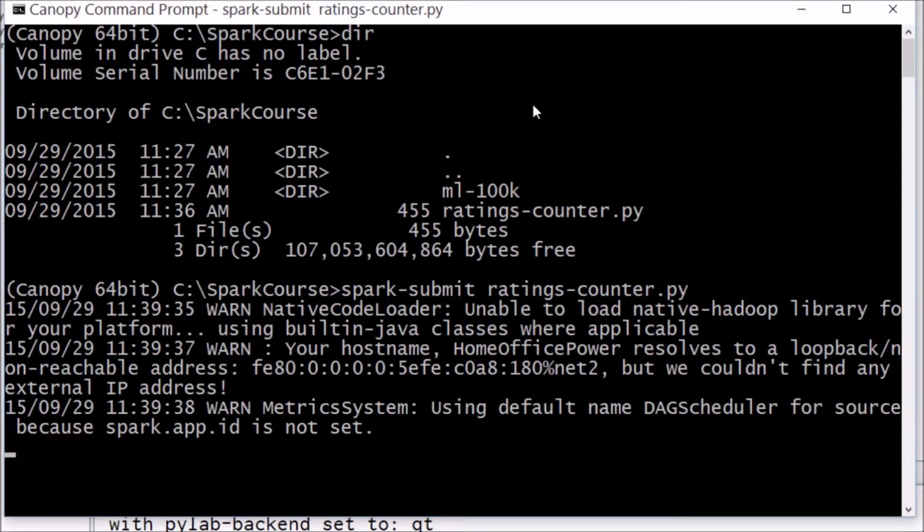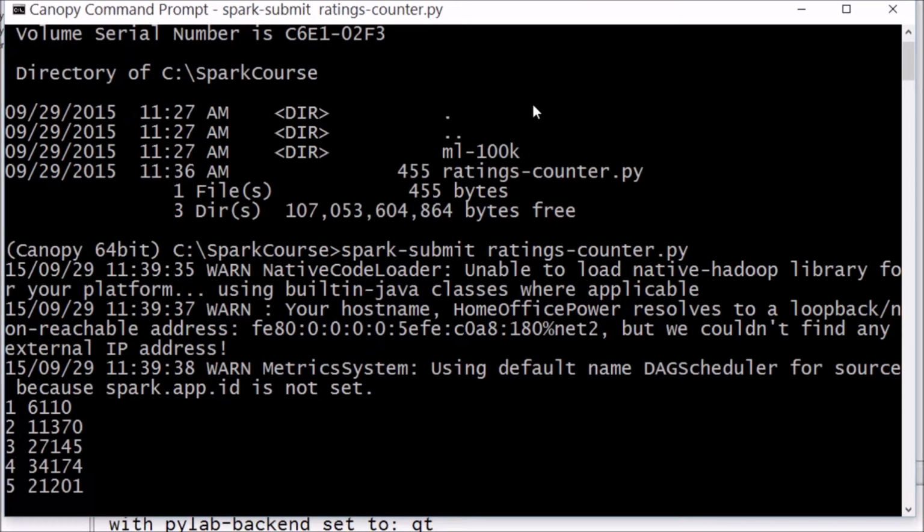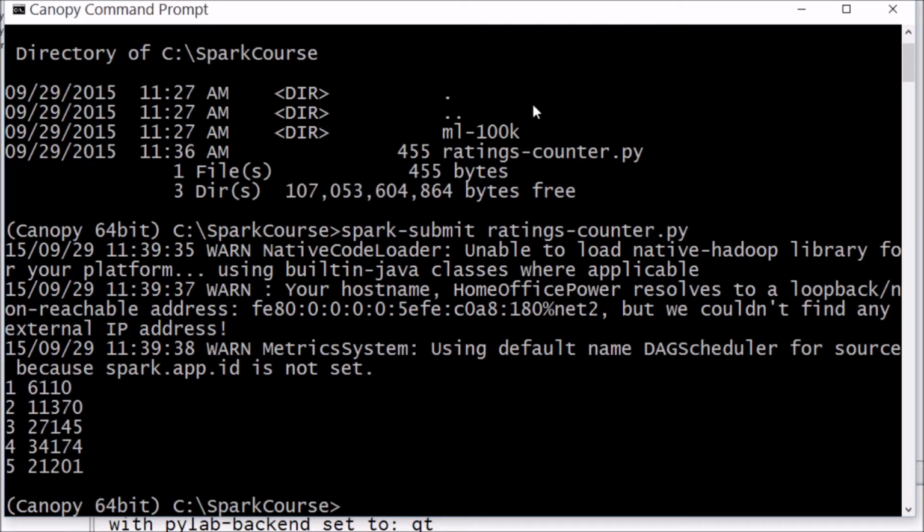Off it goes. And there's our results. So it made short work of those 100,000 ratings. 100,000 ratings, not really big data, but we're just playing around on our desktop for now. And the results are kind of interesting. It turns out that the most common rating is 4-star. So people are most generous with 4-star ratings, with 34,000 of them in the data set. And people seem to reserve 1 stars for the worst of the worst. Only about 6,000 1-star ratings out of our 100,000 ratings.